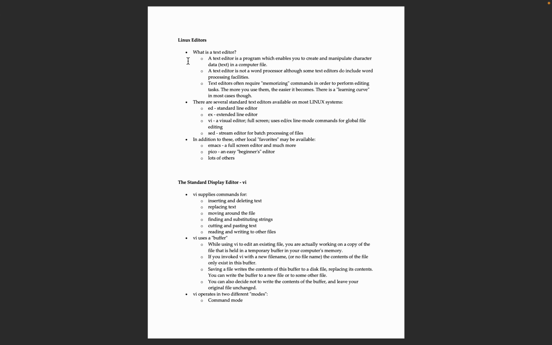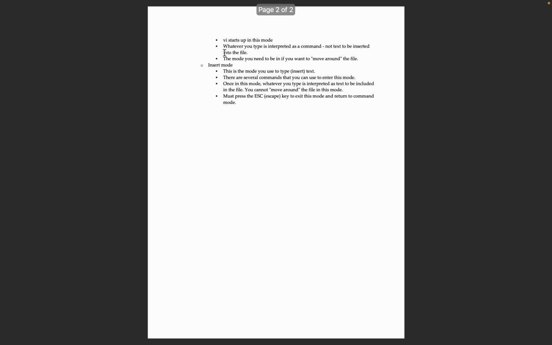The next one is Linux editors. What is a text editor? A text editor is a program which enables you to create and manipulate character data in a computer file. There are several standard text editors available on Linux: ed, ex, vi, and sed. The standard display editor is vi. Vi uses a buffer, and vi operates in two different modes: the command mode and the insert mode.